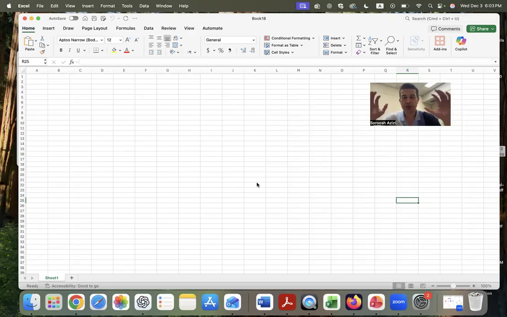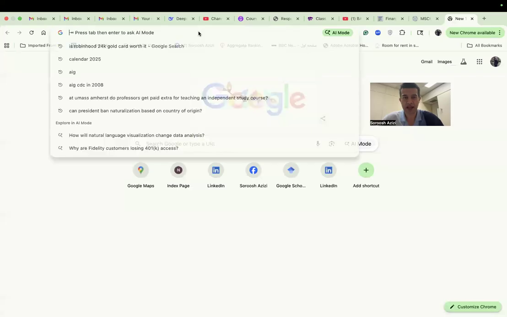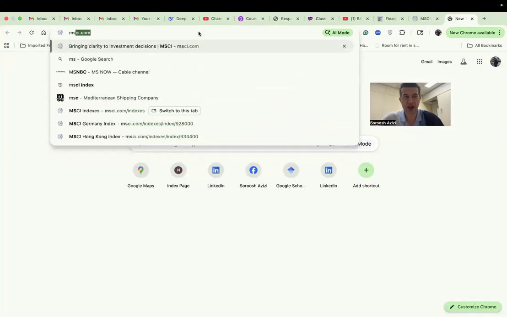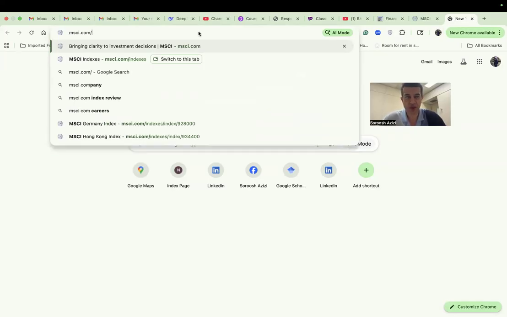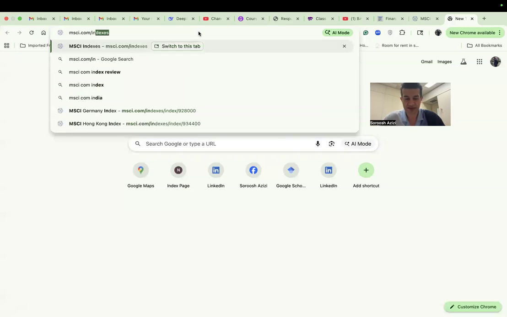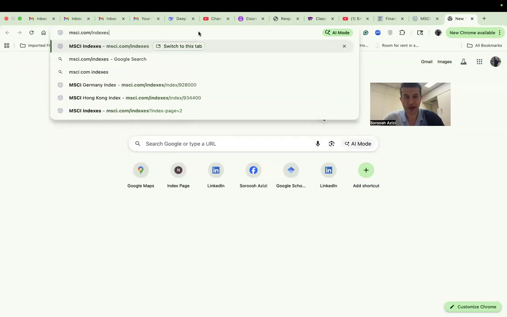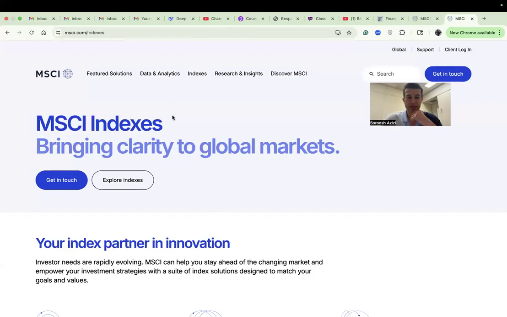Now, we wanted to do it quantitatively. Number one thing that we need is the raw data. So, how can we get the data for international stock markets? The website that provides data for international stock market is msci.com. And inside this, if you go to indexes, then you can get all the data that you need.